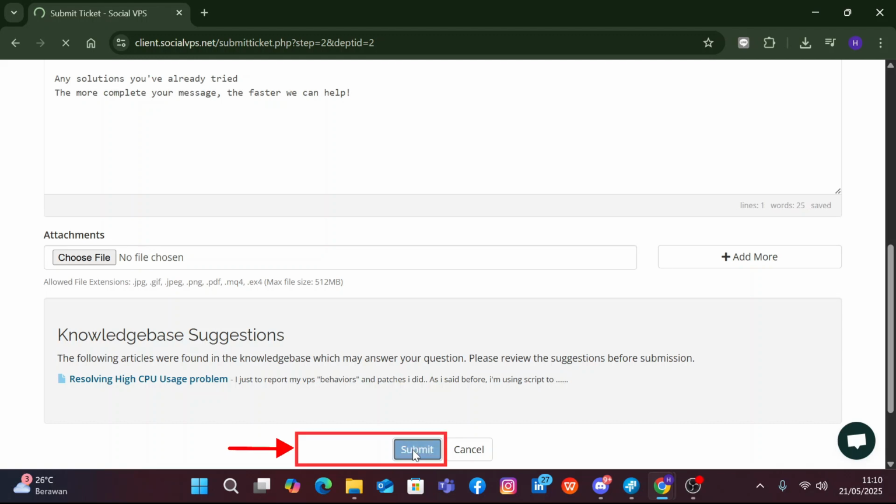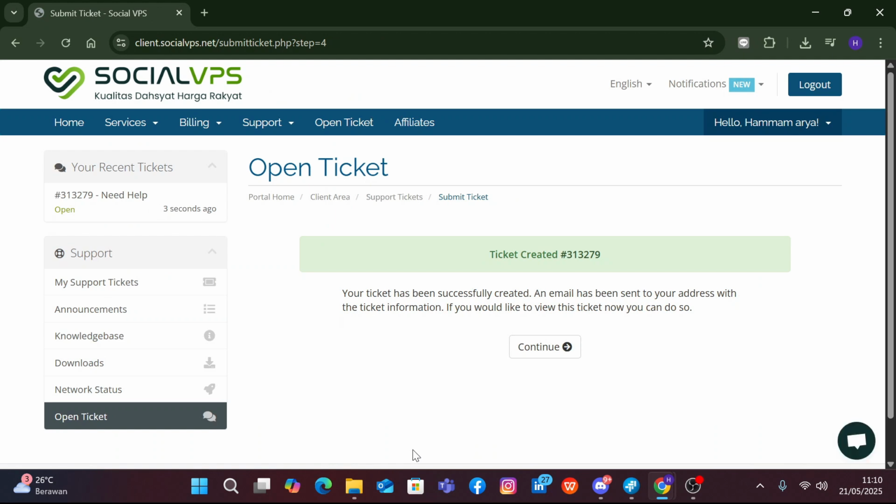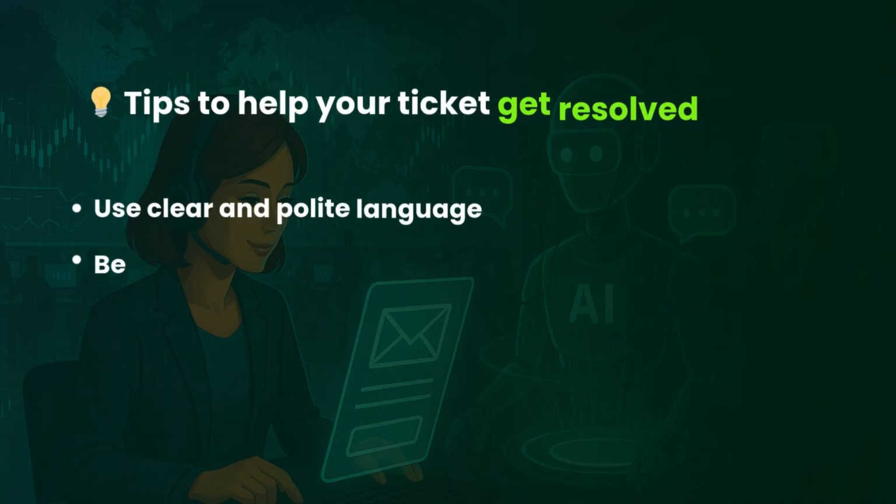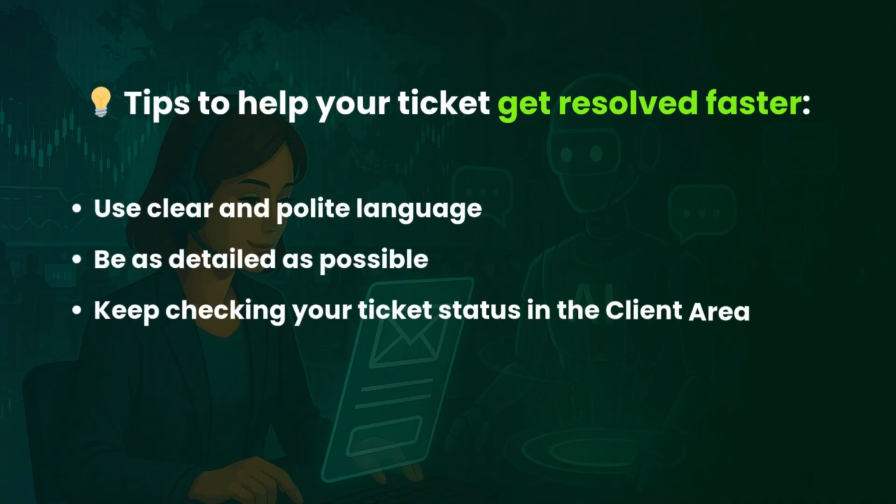Your request will be forwarded to our support team, and you'll get an email confirmation that your ticket has been successfully submitted. Tips to help your ticket get resolved faster. Use clear and polite language. Be as detailed as possible. Keep checking your ticket status in the client area.